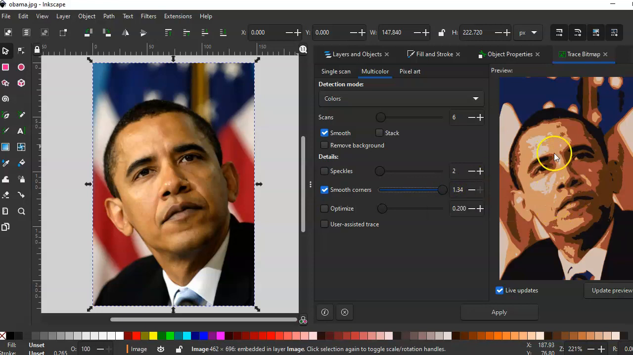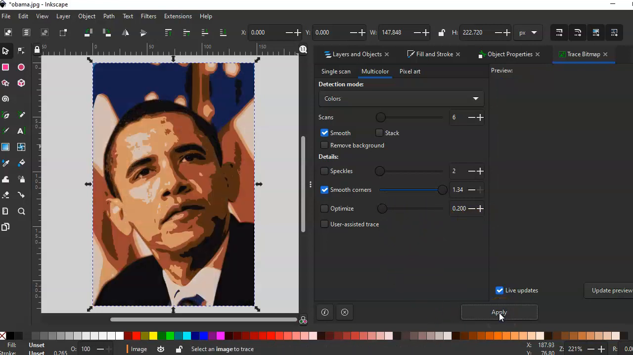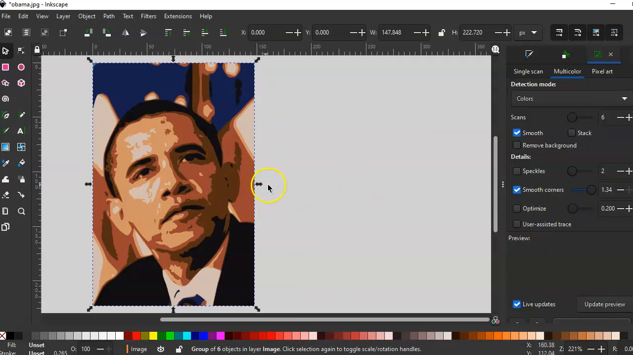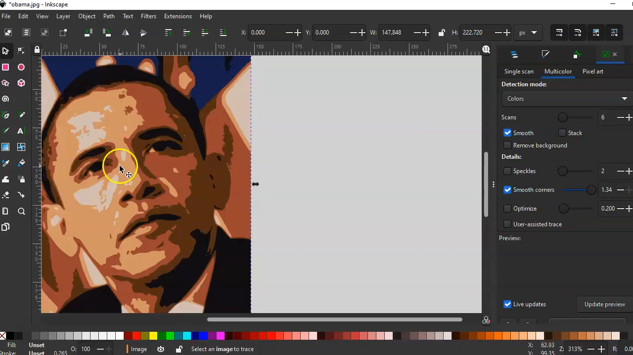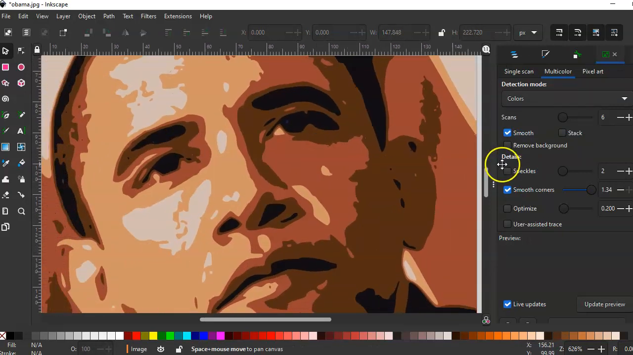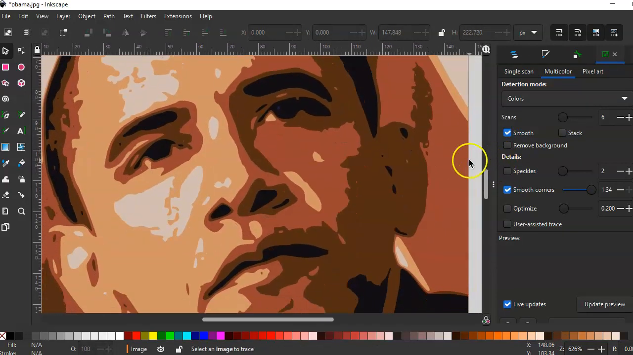So now it's starting to look like the Obama poster that Shepard Fairey designed. And so we're going to click apply. And there, the image has been converted to a vector. So now, let's see. If I zoom in, spacebar plus, it's kind of an odd combination, spacebar plus.